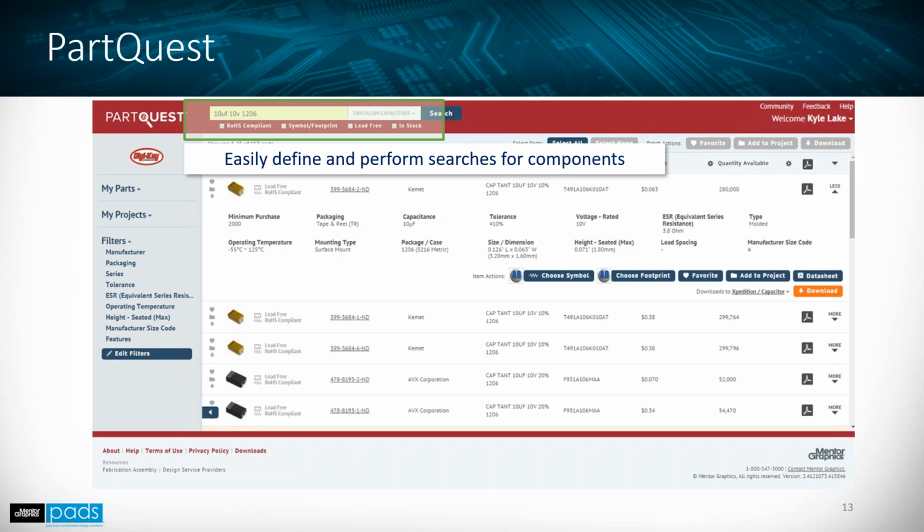Okay, so this is a free service for all Mentor customers with a valid support center login. There's really nothing else you have to do other than have a Mentor support login as well as a DigiKey login, and allow those two to work together. Once you're logged in, all you have to do here is just start searching for components. So right now I'm searching for a 10 microfarad, 10 volt, 1206 type package of a capacitor.